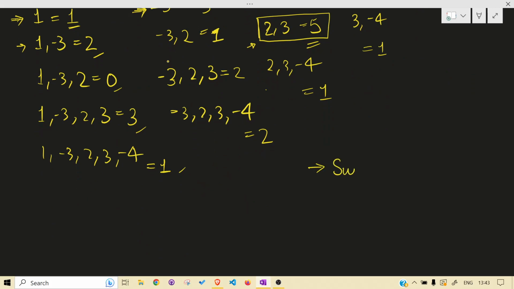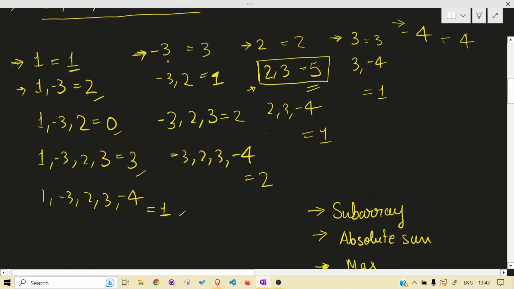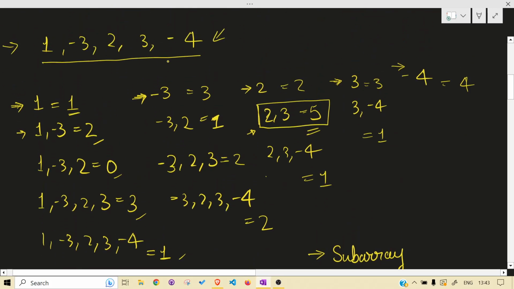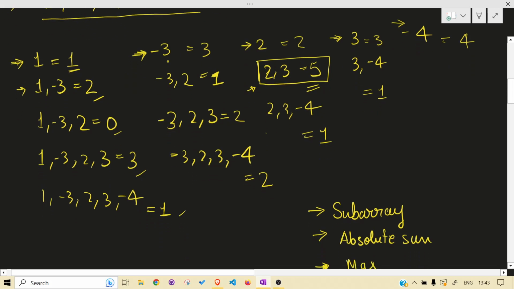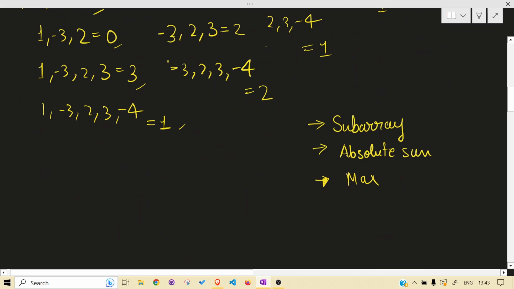So what we are doing is making subarrays, having their absolute sums, and among those absolute sums, finding the max. That's what we are doing. I hope this much is clear. Make subarrays, take their absolute sums, and among them return the maximum absolute sum.